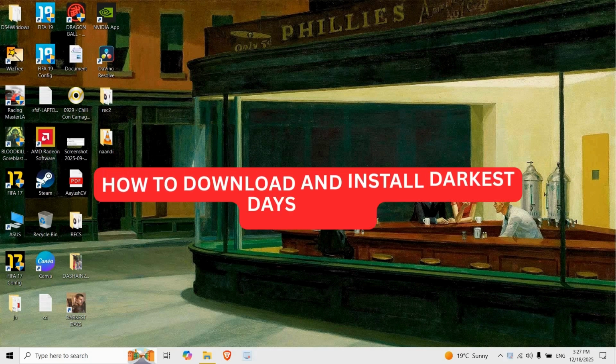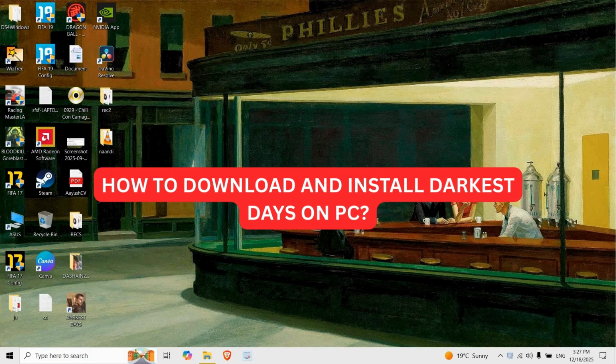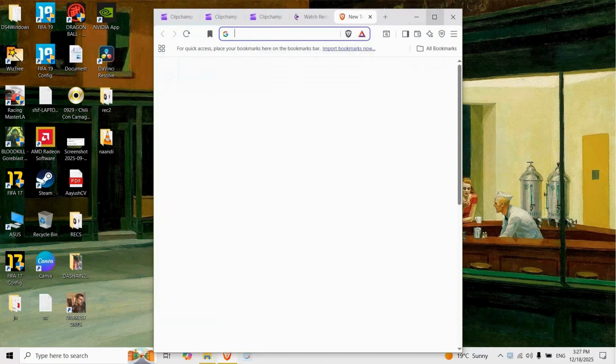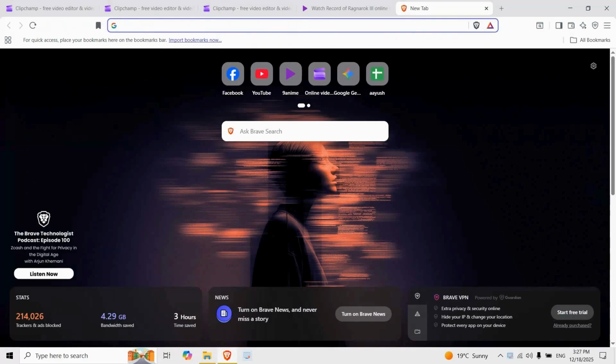How to download and install Darkest Days on PC. Ready to survive the apocalypse on the big screen? This guide shows you how to download and install Darkest Days on a PC. Darkest Days is available via the official launcher or Steam.